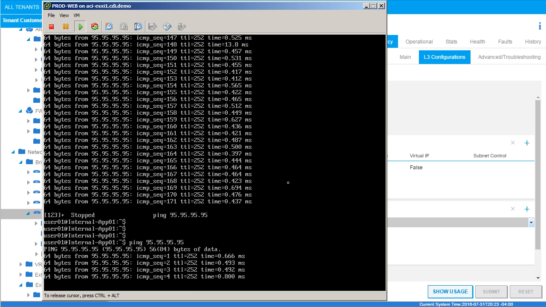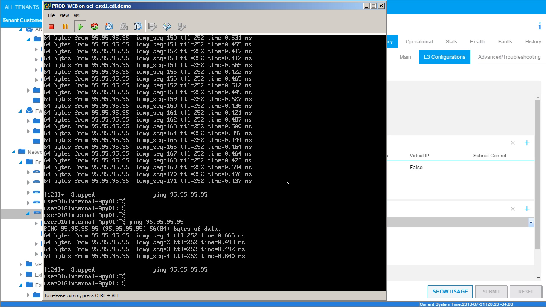So before we weren't able to ping, and now we can ping. So by associating that bridge domain to the layer 3 out and creating that contract to that external EPG that is configured within that layer 3 out, we now have connectivity to the MPLS networks, you could call it.